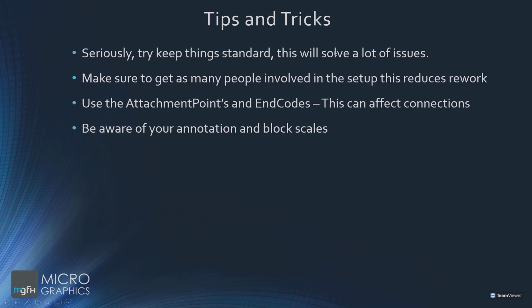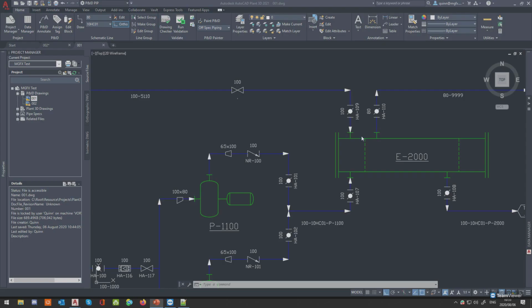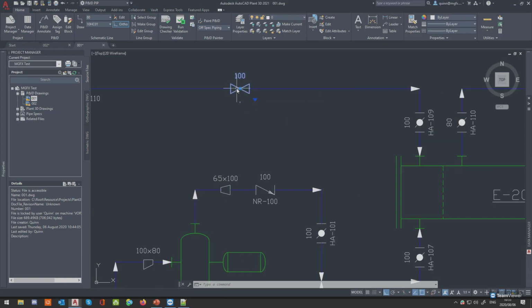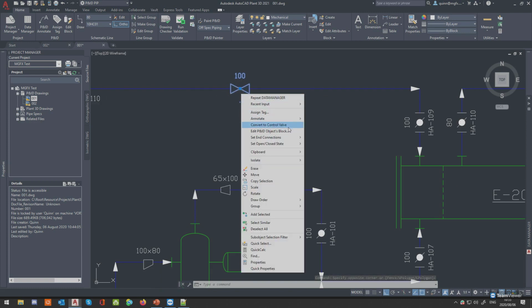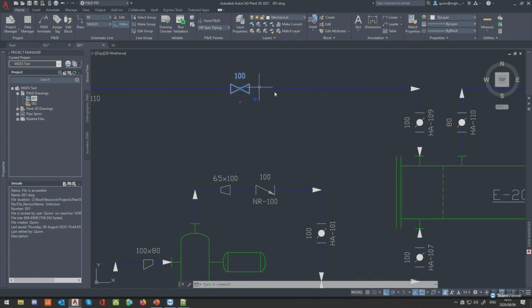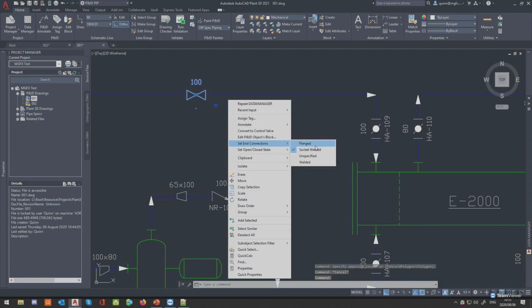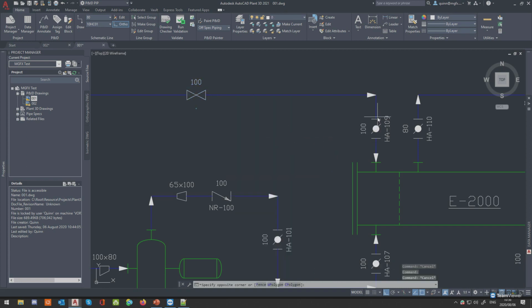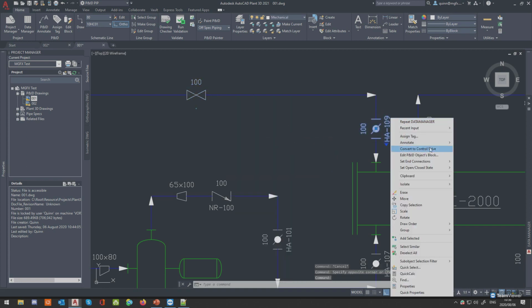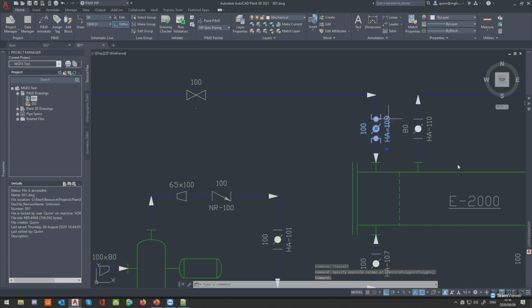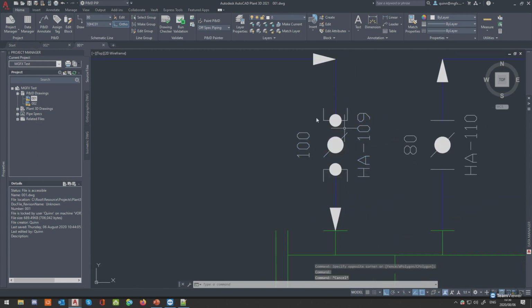So, yeah. As you can see, a lot of this is to try and make your lives a bit easier and faster. Okay, use attachment points and encodes. These can affect things like your end connections. What I meant by that is that if I select on something like a valve, right, and I right-click, I can say set end connection, socketed, etc. I think I picked the wrong one there because the socket won't really show anything. Well, it's not showing it in this specific one. Let's try this one. Set end connection, socketed. There we go, that one showed.